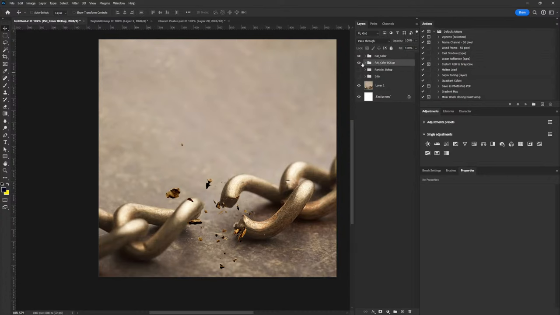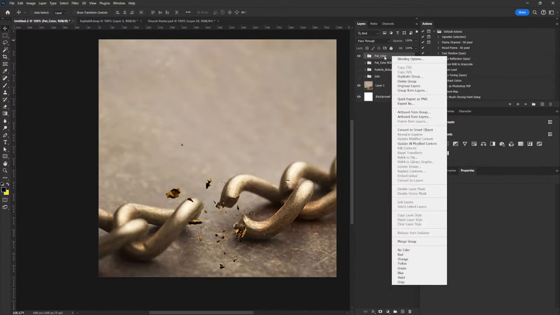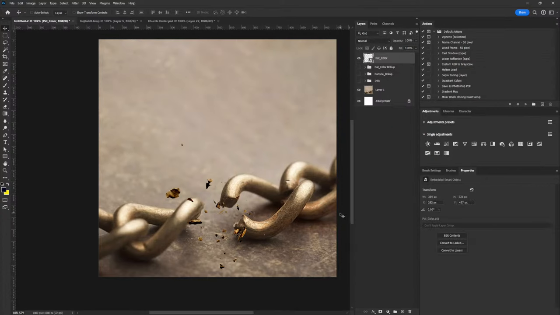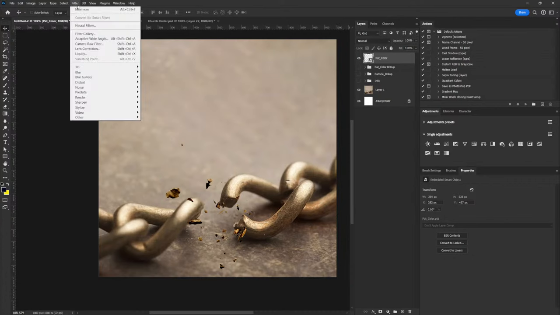I hope you get that. All right, so I'm going to close this, and I'm going to hide the layer. Then I'll right click on this and select convert to smart object. Then I'll go to filter, blur, and select radial blur.